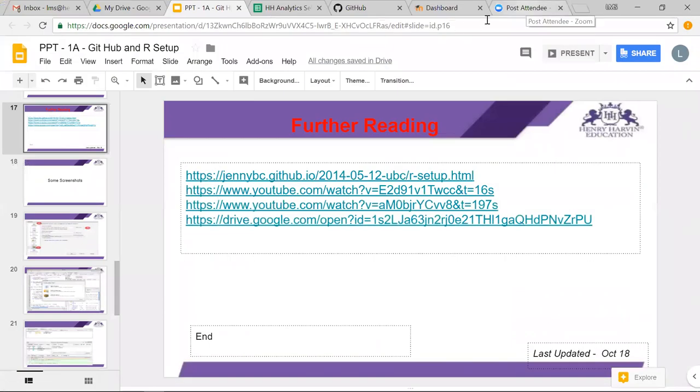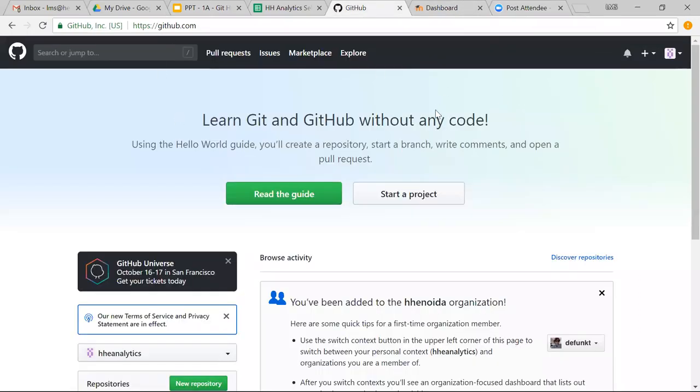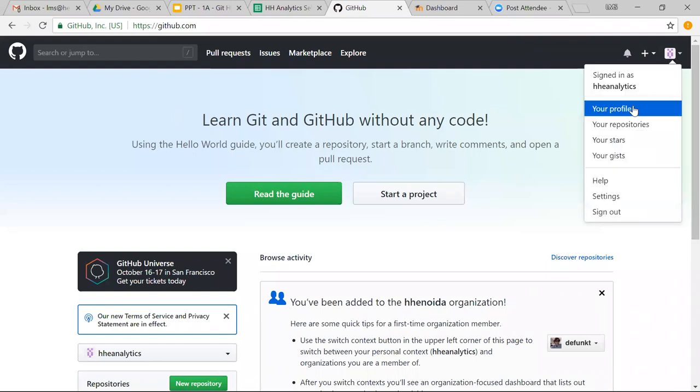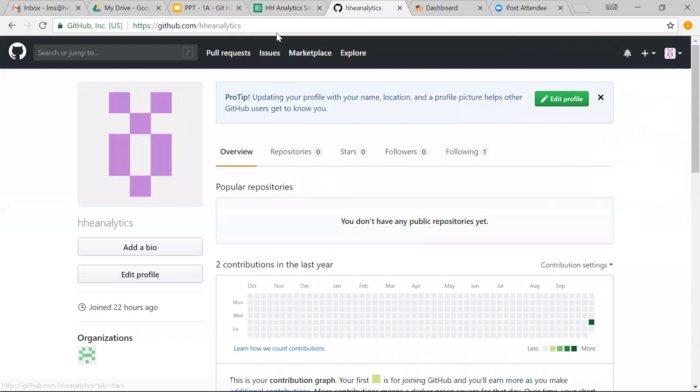I'm going to create a folder. I am going to create a new repository. So this is the repository, and if you can see from here, you can check your profile. So this is the repository of Henry Harvin Analytics, and I'm going to create my repository here, where I will be keeping my files on the R source code. So now I say new repository.